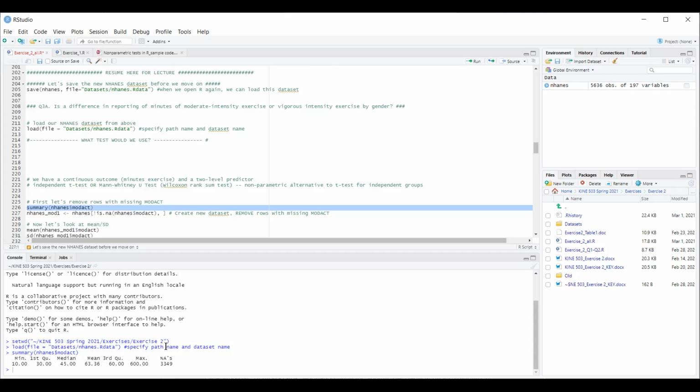The other thing that we can see from this output in the summary is that there are 3,349 individuals with missing values. Those missing values didn't cause an issue for the summary function, but they will actually cause issues for other functions. So let me just give you an example.